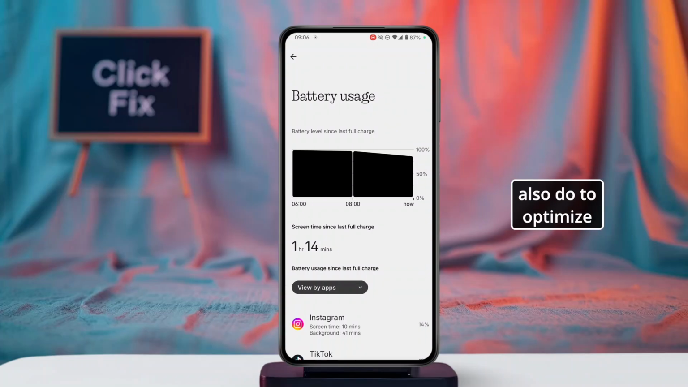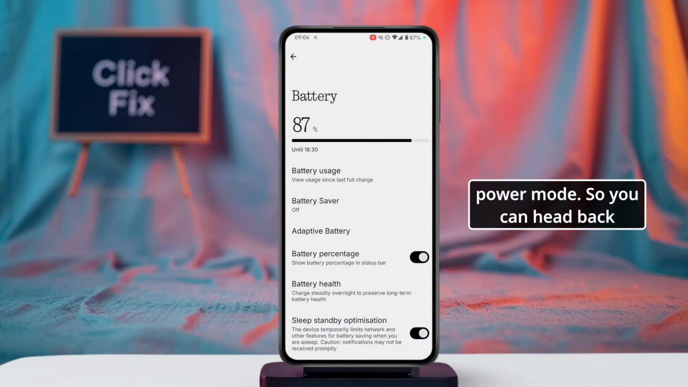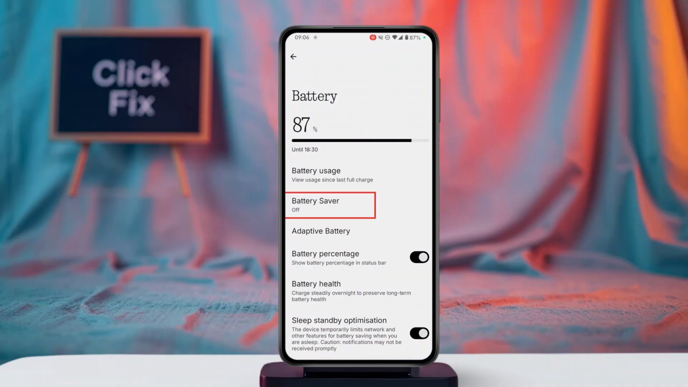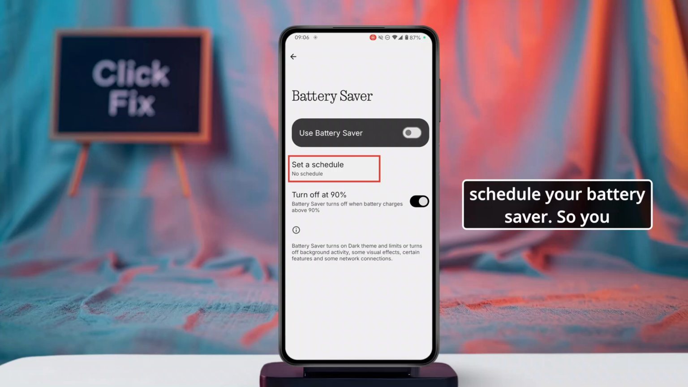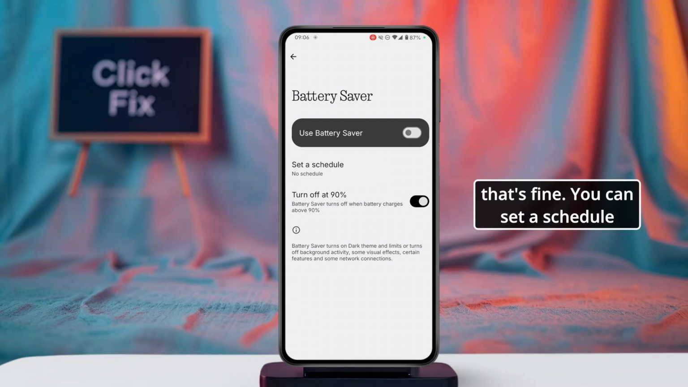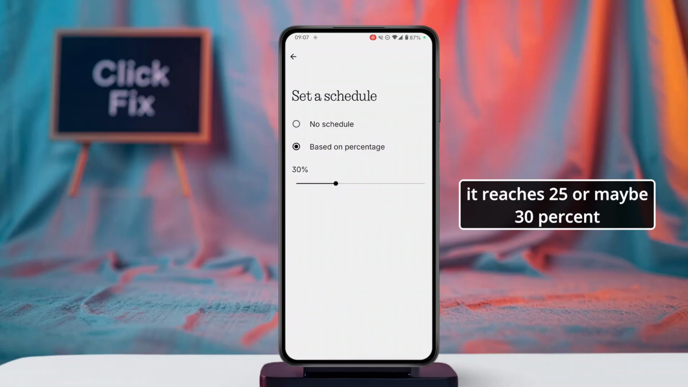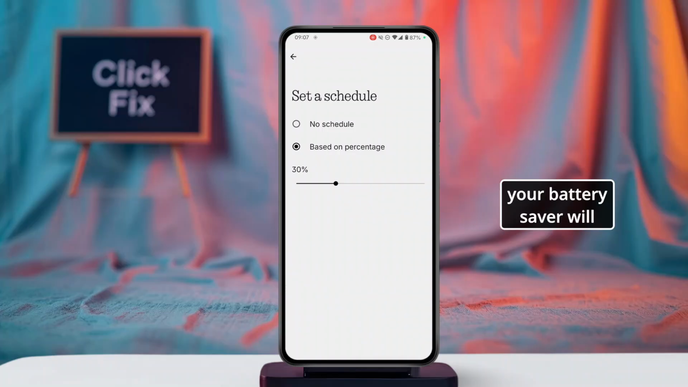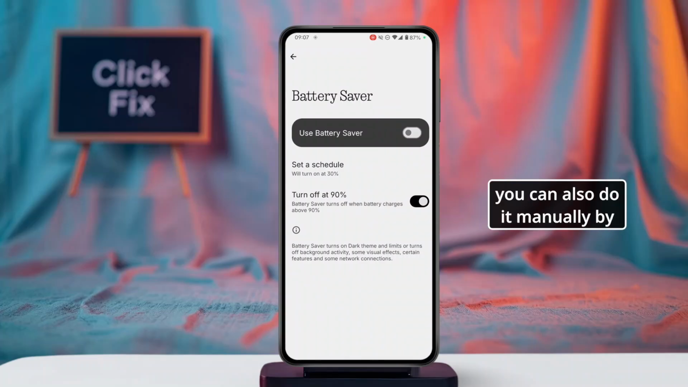What you can also do to optimize your device settings is enable power mode. So you can head back, you can see the battery saver, head over there. You can simply schedule your battery saver. So you can turn off at 90%, that's fine. You can set a schedule and you can simply select it on a percentage. So whenever it reaches 25 or maybe 30%, your battery saver will automatically get turned on. And yeah, you can also do it manually by simply pressing on use battery saver.